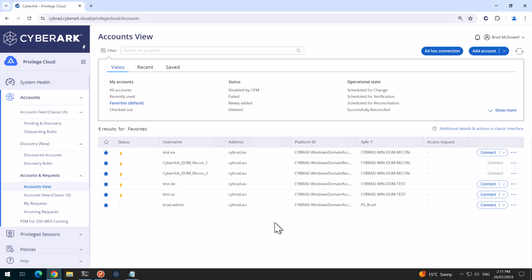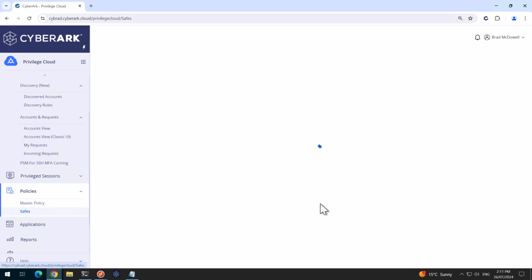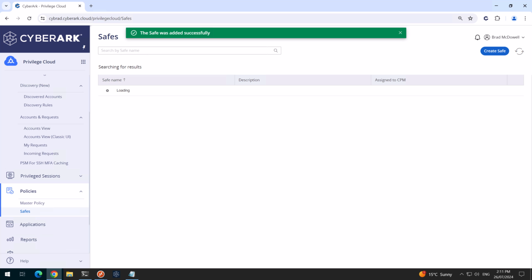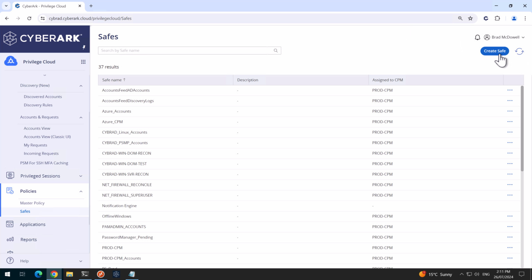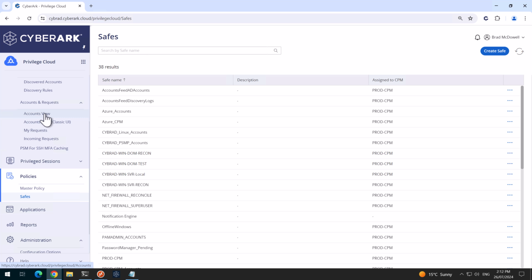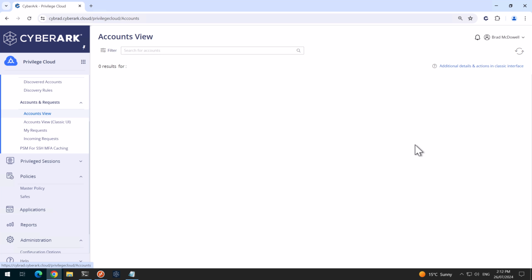Our next goal is to onboard the local admin accounts on a server. And when we do that, we'll use a Reconcile account. Before we can get started with that, I will create two safes. The first safe will contain the Reconcile account for the Windows servers. Again, I'll do the permissions at a separate time. And the second safe will contain the local admin accounts of the Windows servers. So we'll create that. Next, I will go and onboard the Reconcile account for the local admins.